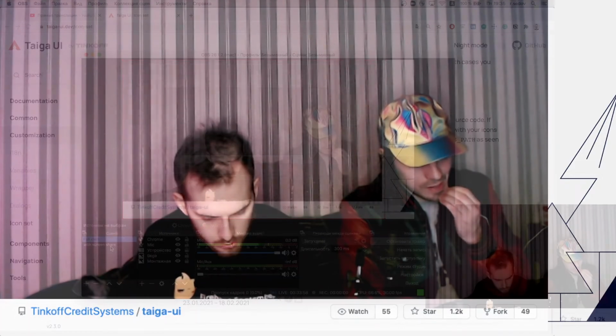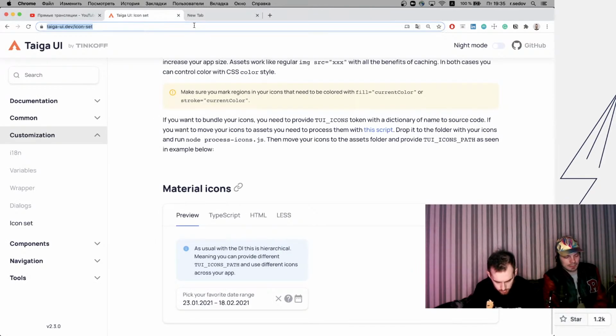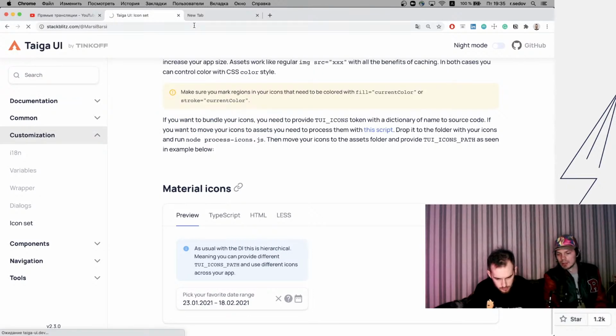Here's a question about Ionic and how Taiga behaves in that context, including customizations. Well, let me share my screen with StackBlitz. So I don't have any experience with Ionic really, and I think Roman doesn't have it either. I know there's a StackBlitz which you can start with Ionic.